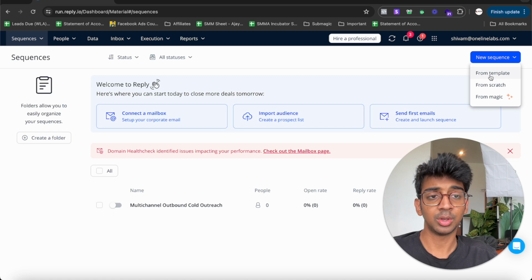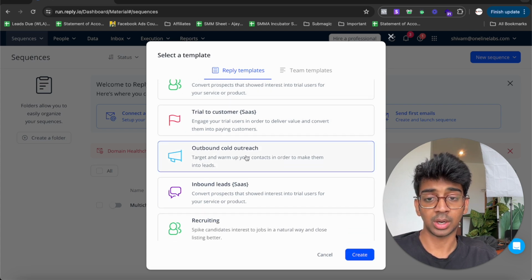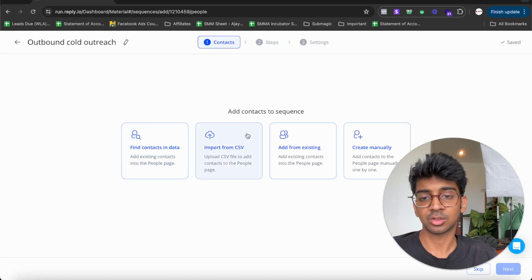So we'll go from new sequence. If you click on from template, you have reply templates already ready for you to utilize. You can go into multi outreach demo prospect, you can go into outbound cold outreach. So let's just go into outbound cold outreach and click create, and it's going to ask us to find contacts.